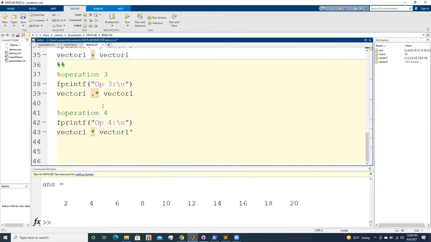The next thing is 2 different types of multiplication. We've got element-wise multiplication. That's what the dot multiply means. What that's going to do is for each element, multiply it by the corresponding element in the next matrix. So it'll be 1 times 1, 2 times 2, 3 times 3, and so on. And as we expect, that produces 1, 4, 9, 16, all the squares.